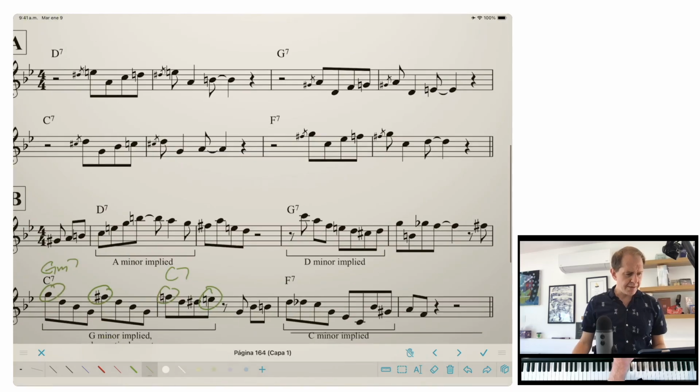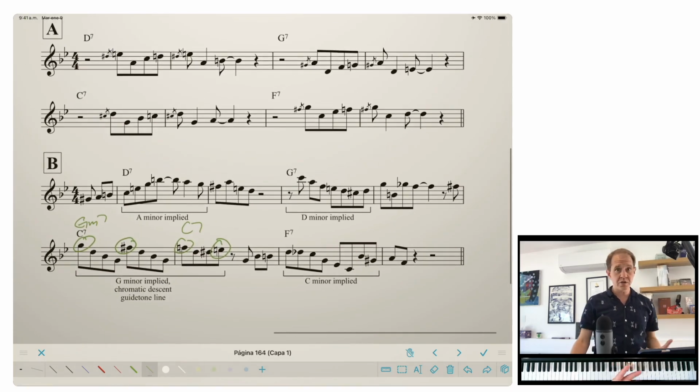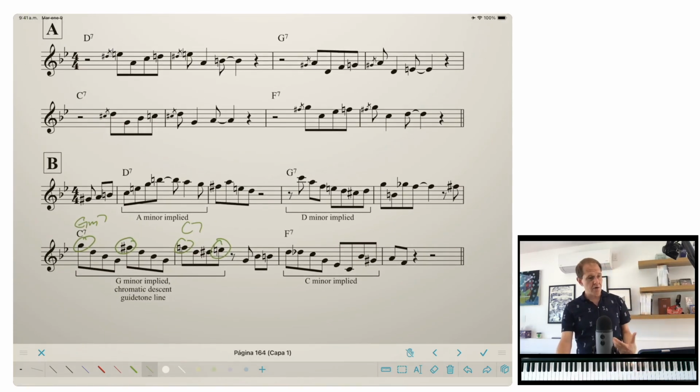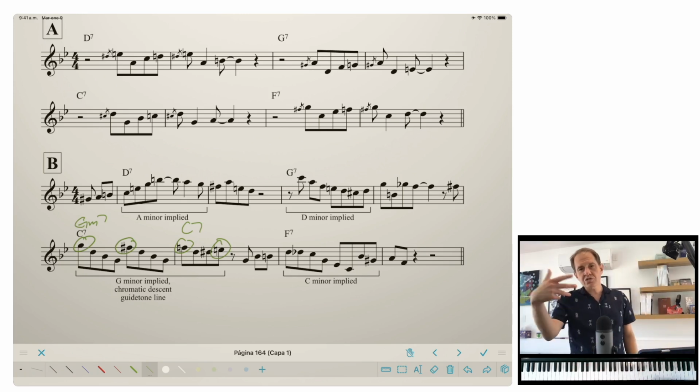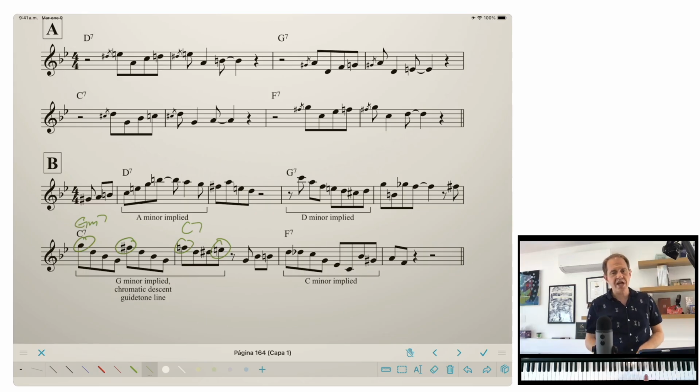So let me show you the examples from the book. The first one, letter A, is showing that transposition. 1, 2, 3. And I'd probably do some kind of addition or rhythmic change by the end so it's not so literally repetitive. But for the sake of educating you, there's letter A.